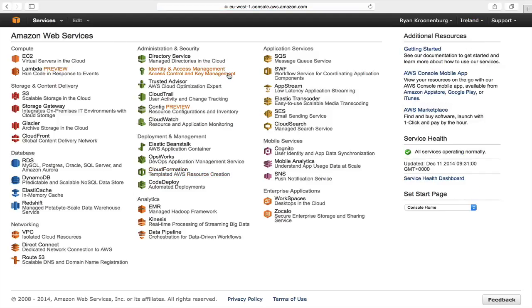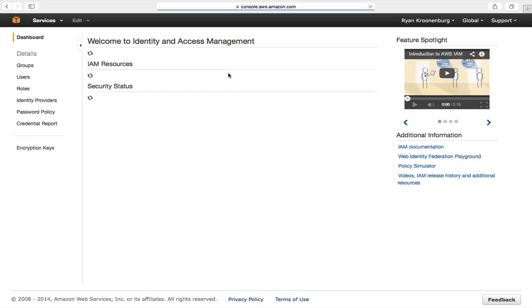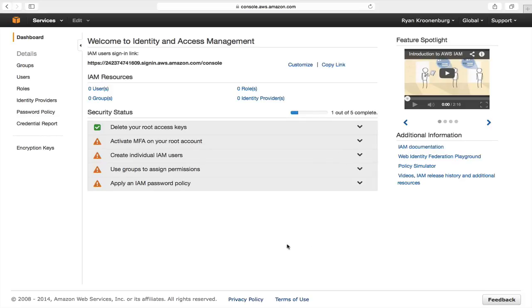Now this lecture is on Identity Access Management, so we want to go in there to begin with. And the first thing you'll see is the landing page or the dashboard page for Identity Access Management. It says, "Welcome to Identity Access Management, IAM users sign in link," and it's just a random set of numbers and then signin.aws.amazon.com. So what we'll do in a little bit is customize that and make it acloudguru.signin.aws.com. So it's just an easy link to remember.